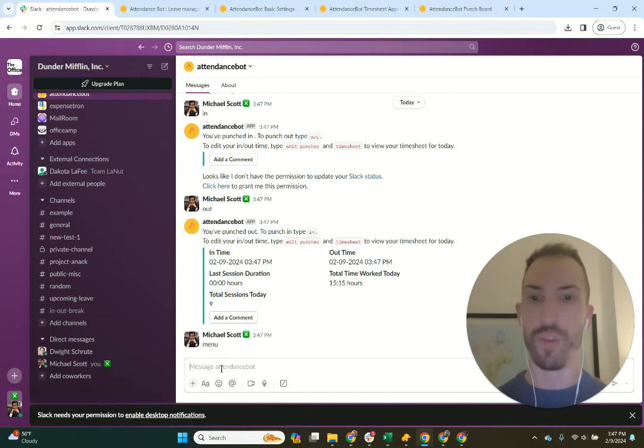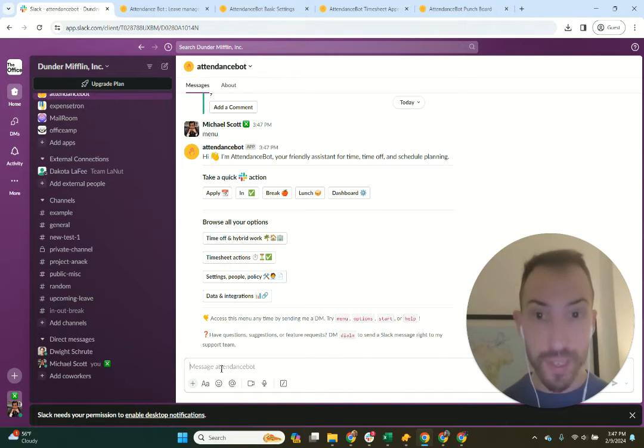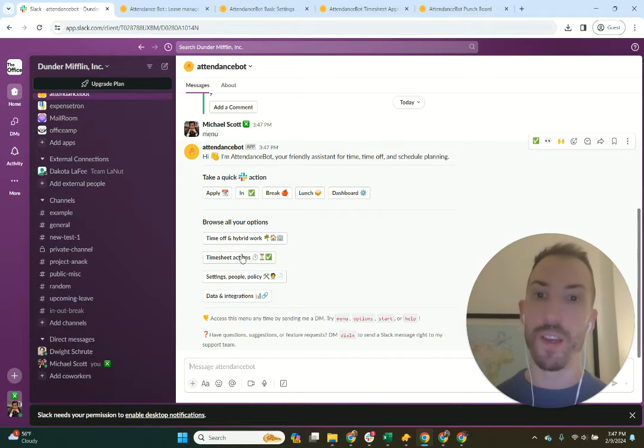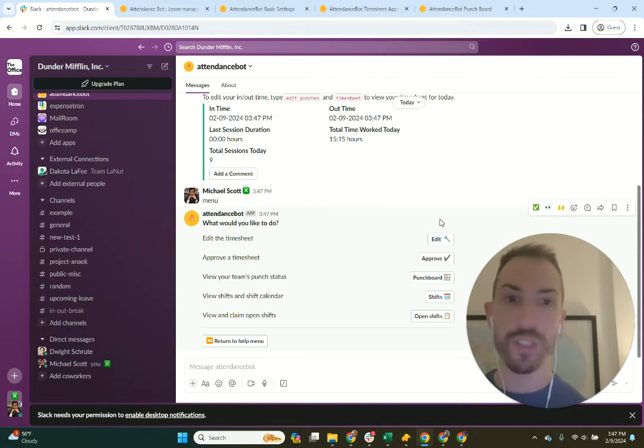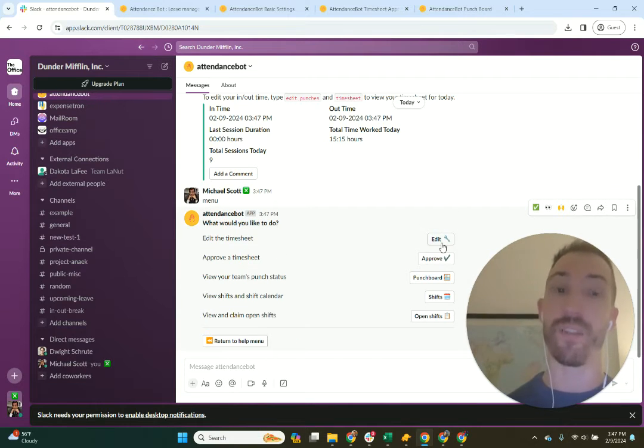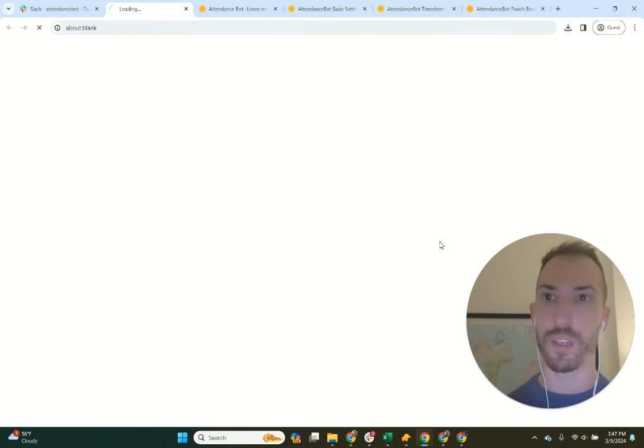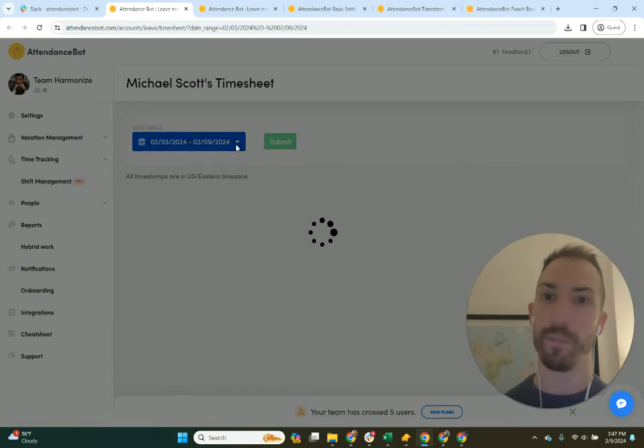Some other things available in the menu: let's say I've made a mistake on my timesheet and I want to edit it. I'm going to go into my timesheet actions, and right here at the top I have my edit timesheet link. That's going to look like this.